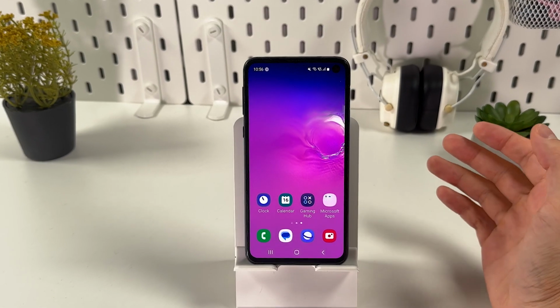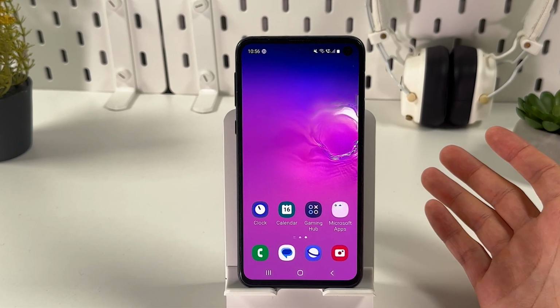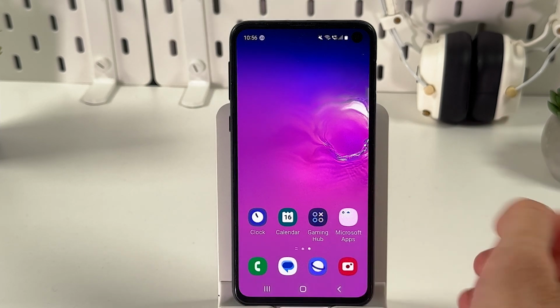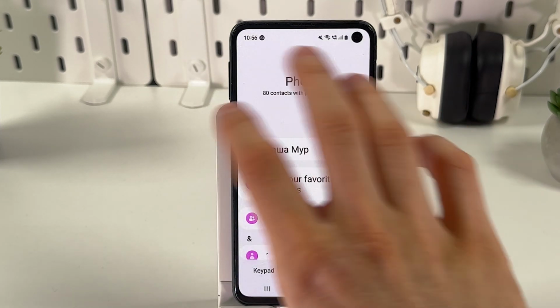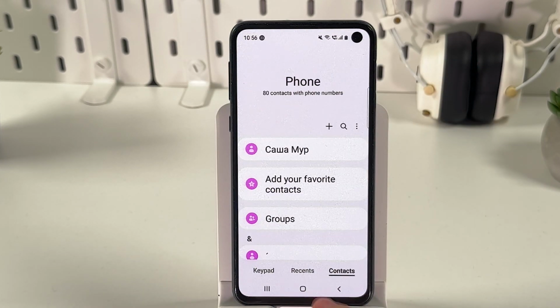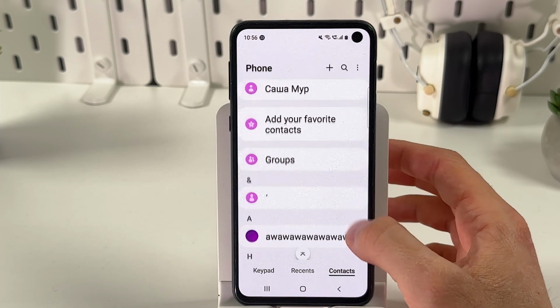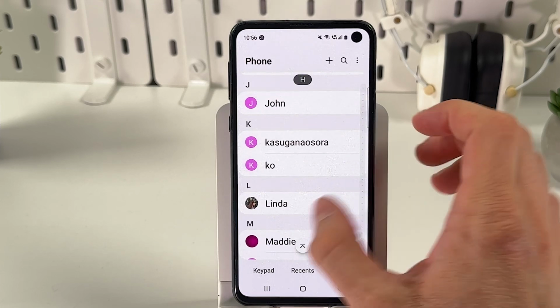If you want to set important calls to bypass silent mode on your Android, first of all, open up your contacts application. In my case, I'm going to be opening the phone application. In here, I will choose the contacts tab at the bottom. All right, after we did it, locate the contact which you want to add.